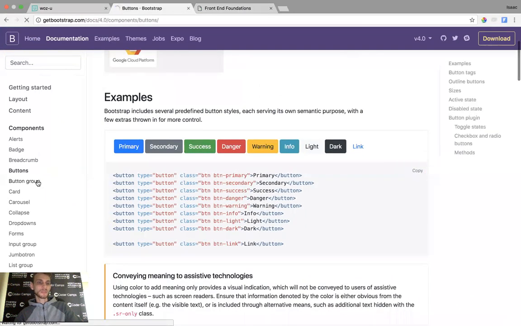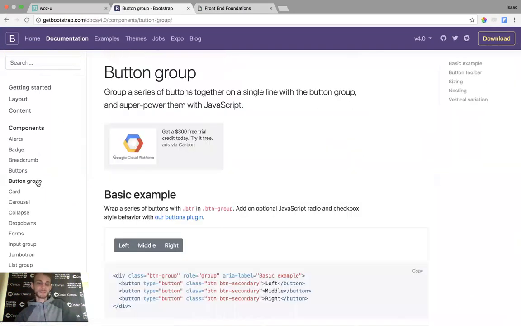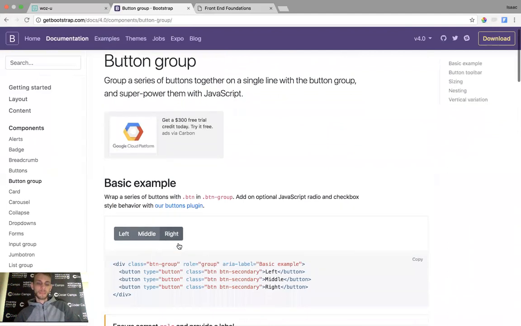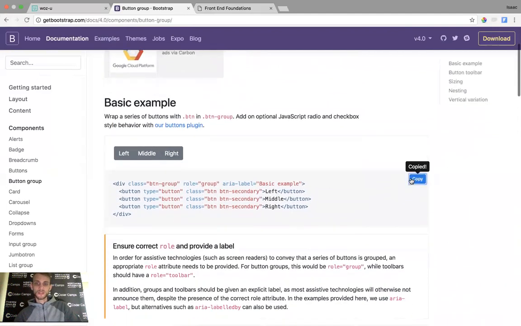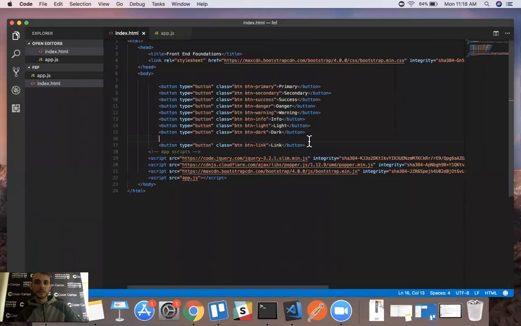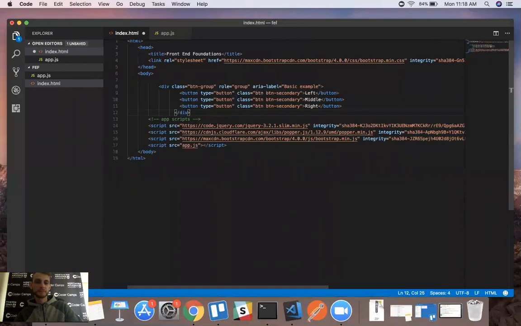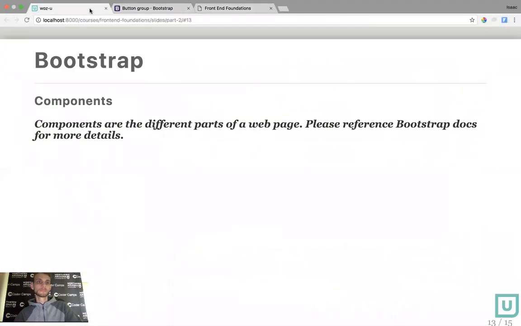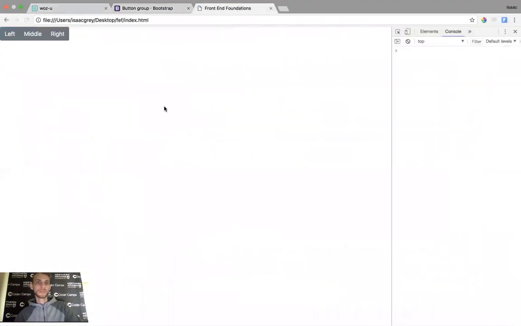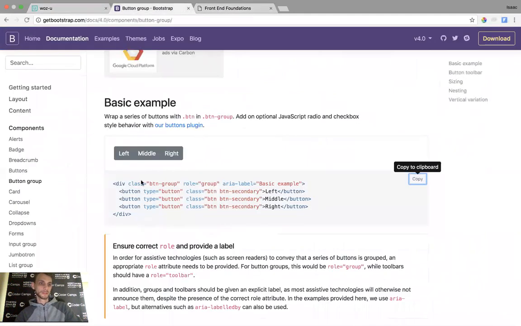Next, we've got button groups. This is if you don't want space between your buttons, right? Something like a pagination or whatever else. So let's go ahead and copy that and plug it right in here. So we refresh. As you can see, we have a nice button group.